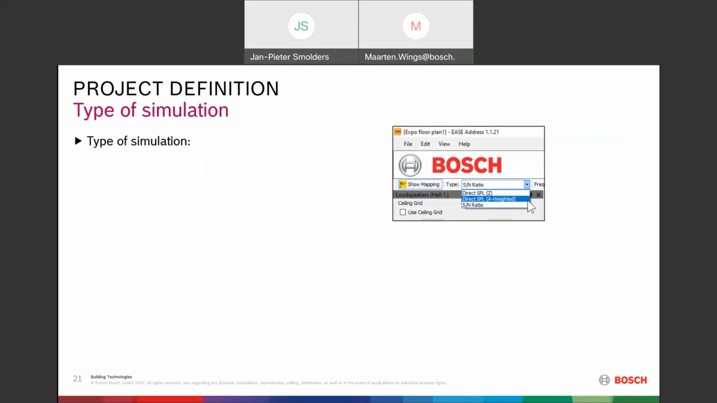Now on top, below the Bosch logo, you will see the option Type. That's the type of simulation you can choose. There are 3 options. The first one is direct SPL. It's a flat frequency response. Then the second one, which is highlighted already, is SPL A-rated. That's linked to the response of the human ear, so this will simulate the sound how it behaves as we perceive it in our ears.